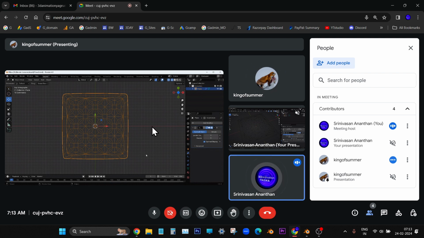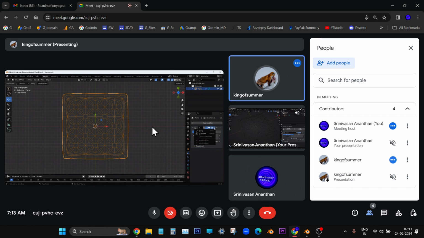That is, we can freeze it. We don't need the modifier anymore. Go to the right side properties panel and apply. Yeah, apply the first one. Yeah, right.